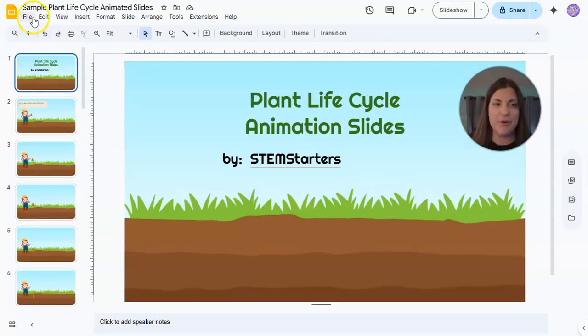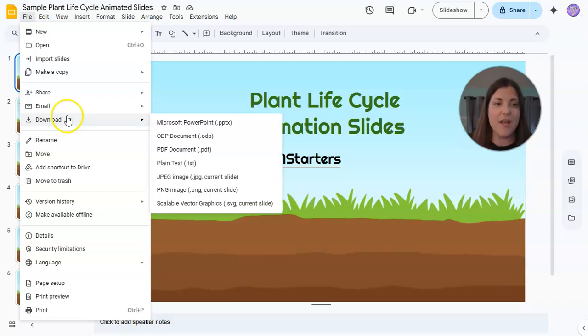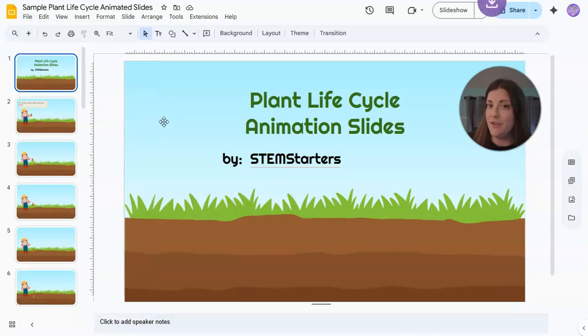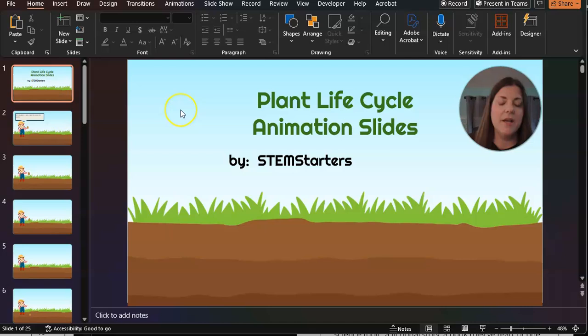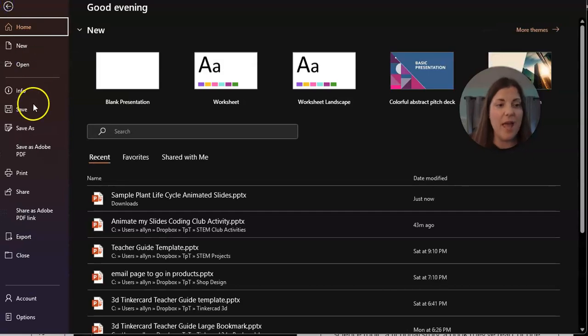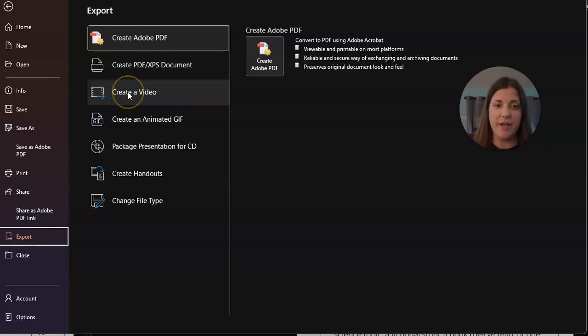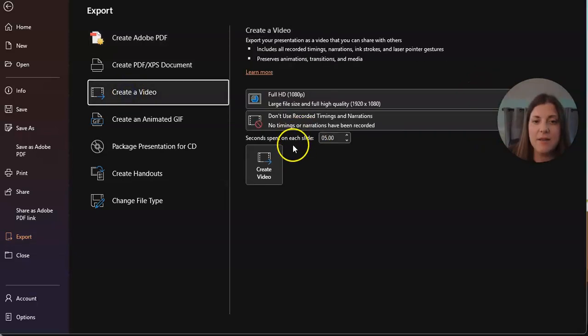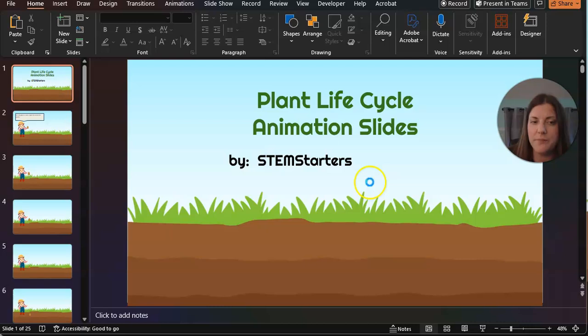So what I'm going to do is I'll just go to File, Download, and I will download the Microsoft PowerPoint. So once you're over here in PowerPoint, you're just going to go to File and you'll go to Export and create a video. Now, as you can see, the default here was for 5 seconds to be spent on each slide, and that is way too many. So I'm just going to go in and put about 0.2 seconds, and then I am going to create the video.